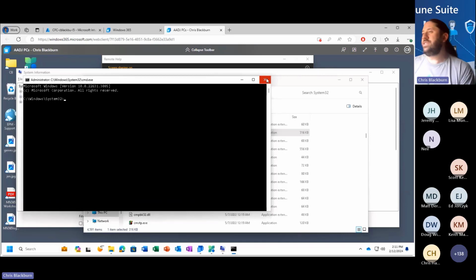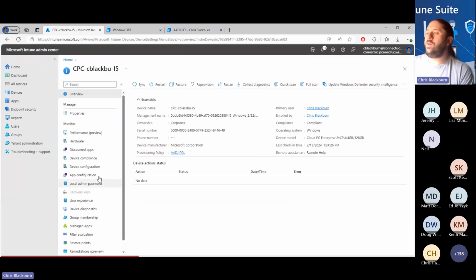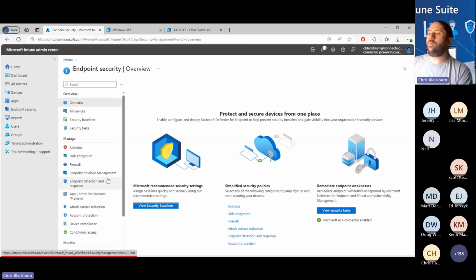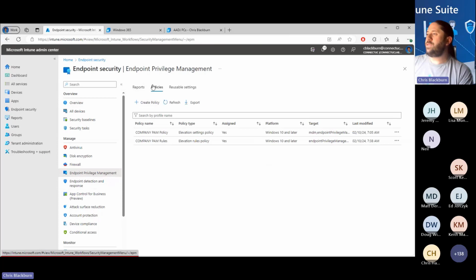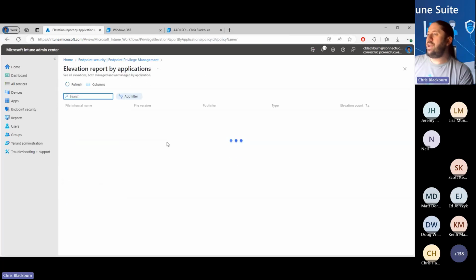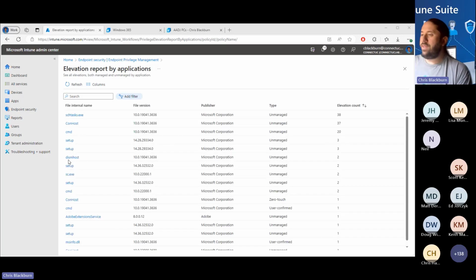So from there, I'd be able to go into my endpoint security. It's a little different. It's not actually in reporting, but if I go into endpoint security and privilege management, I can then go into my reports and I can actually look at that elevation report based on the application. So from an admin perspective, we have that reportability and the ease of being able to access that.